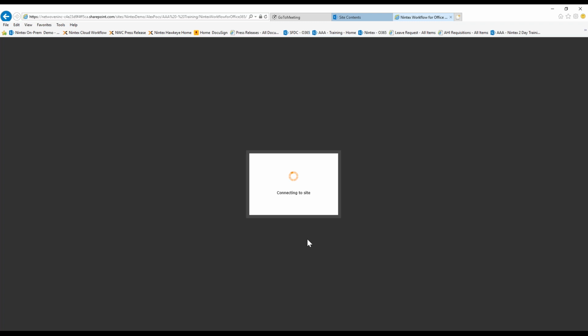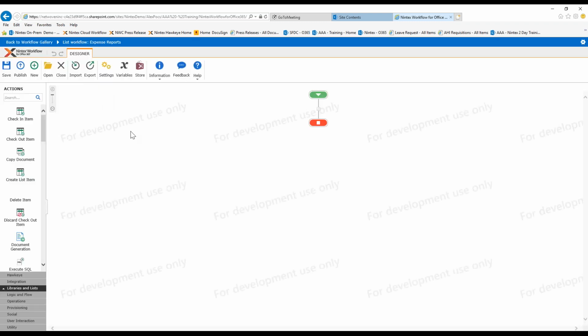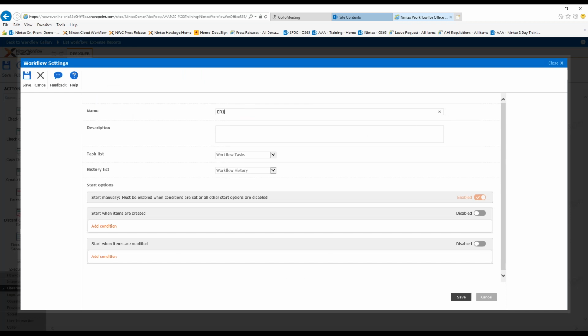Now with the Nintex workflow, we can do some pretty cool things here. So I'm going to show you how we get this started to start with. So create a list workflow. Let me go ahead and set the settings. So the first thing you do in a workflow is you set the settings, you give it a name. I'm going to call it expense report 1 as a workflow name.